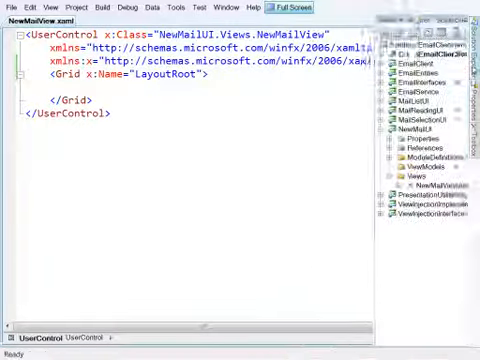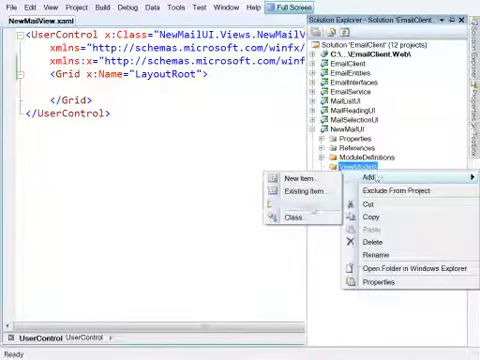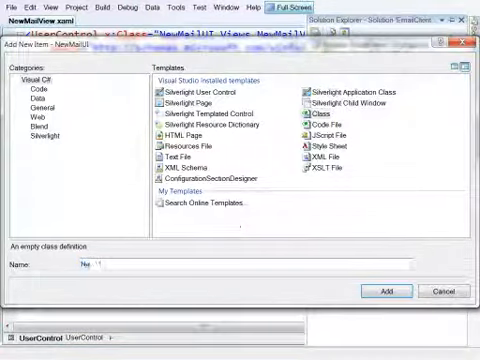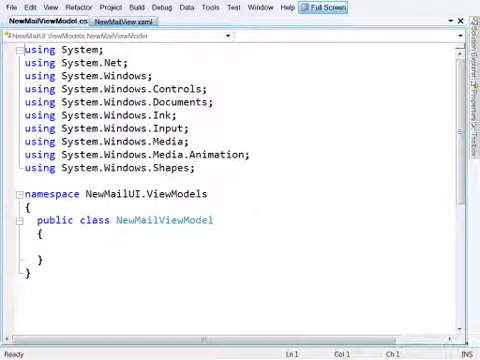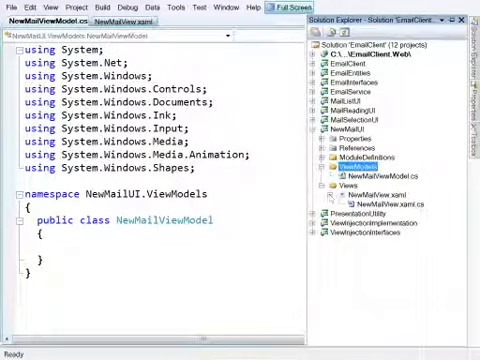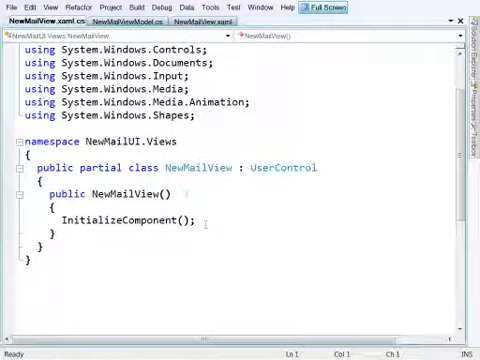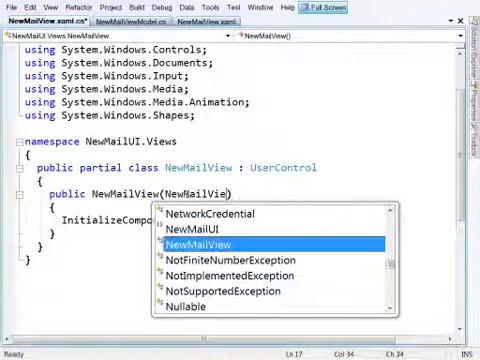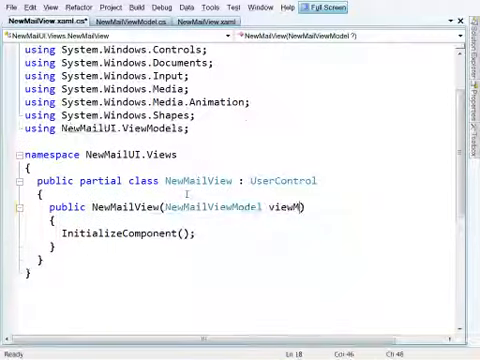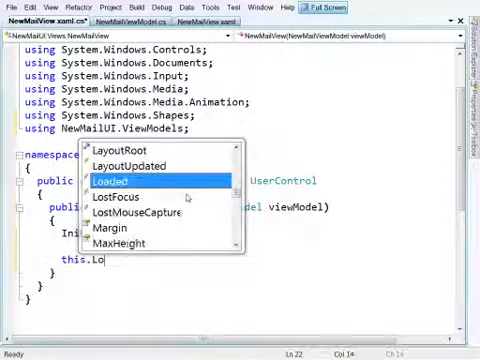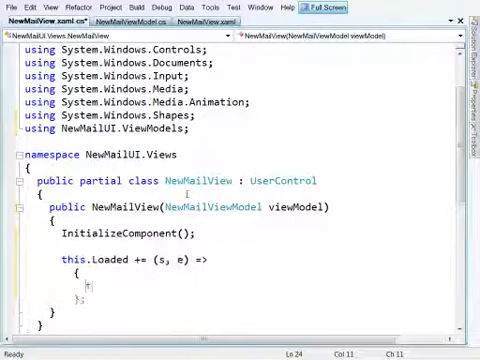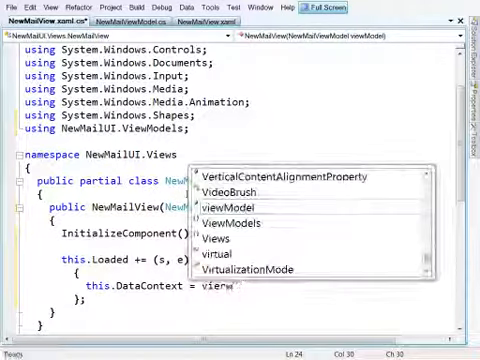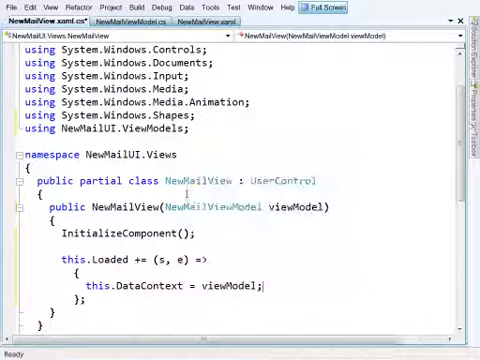And let's go to the view models folder and add a new class in there. Let's call this new mail view model. And let's make sure that our view depends on the view model. So we'll just say this depends on new mail view model. Call that view model. We'll say this dot loaded plus equals, this dot data context equals view model. So we've kind of got those bits wired up.